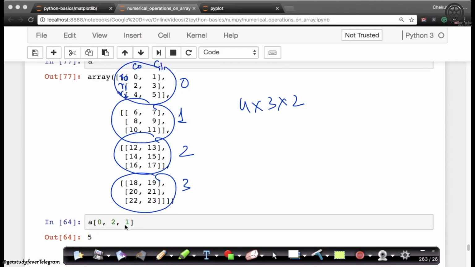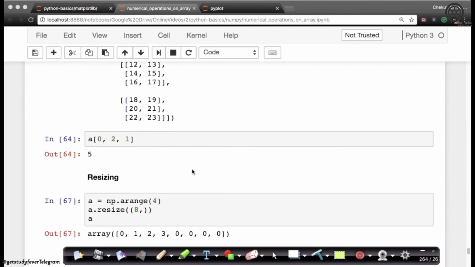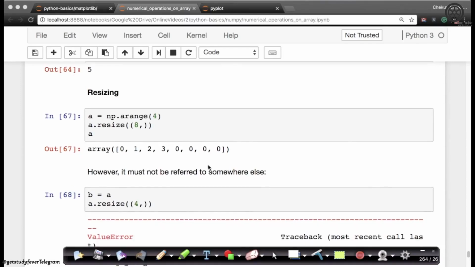So when I say A[0][2][1], it goes to the 0th matrix, second row, and first column. The value is 5. So that's what it printed. This is how you understand indexing in high dimensional arrays or multidimensional arrays. Okay, so again, not very hard, but you have to be slightly careful.